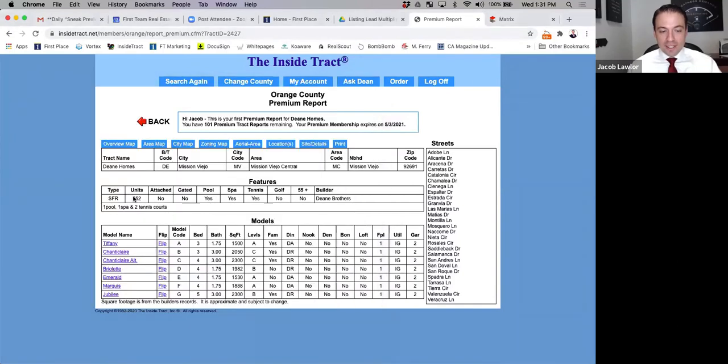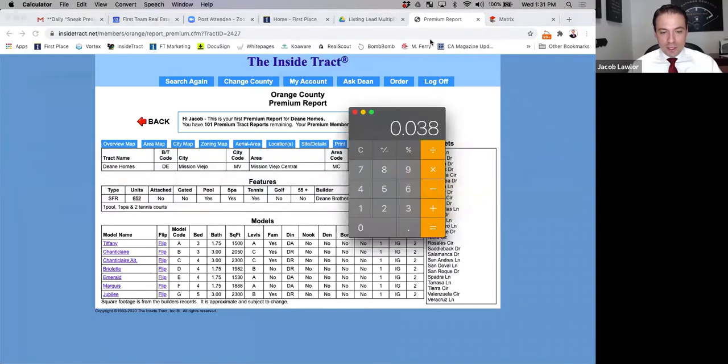But the reason why I did this is it gave us 652. So we would go 19 divided by 652, basically a 3% turnover. Not the greatest in the world, but not the worst.